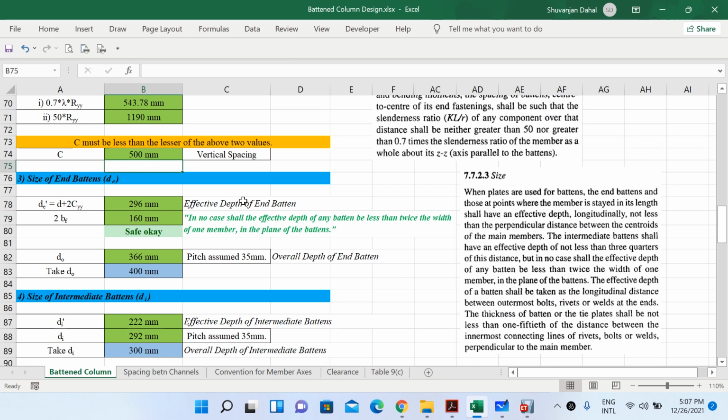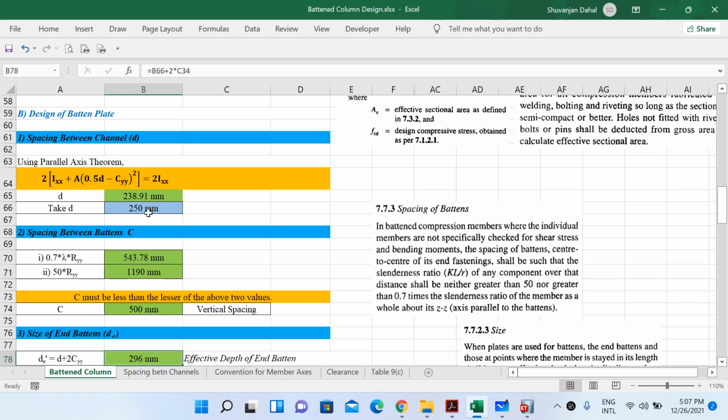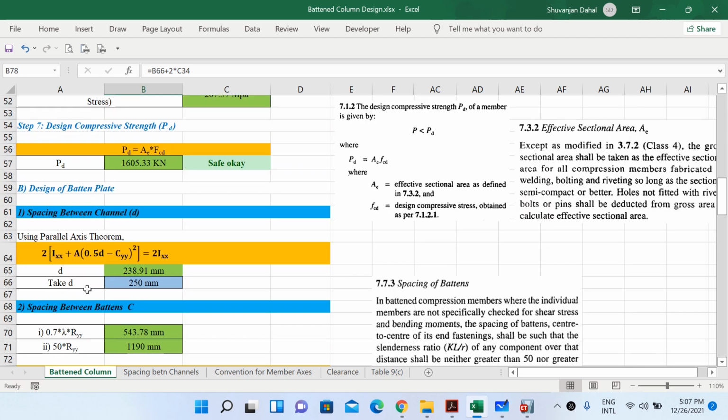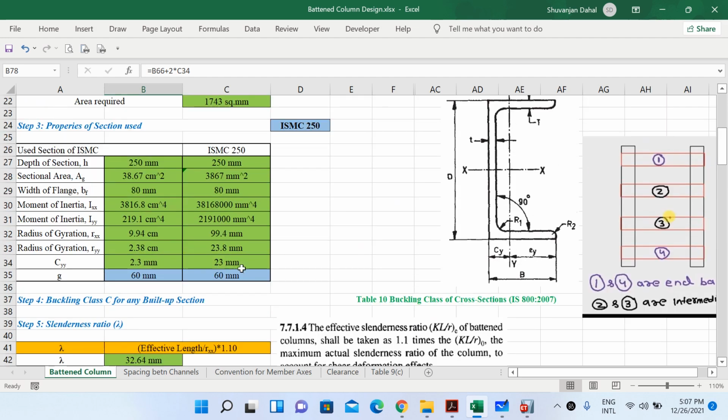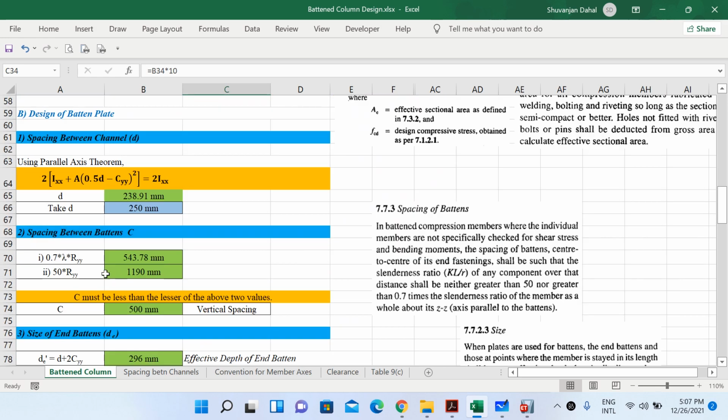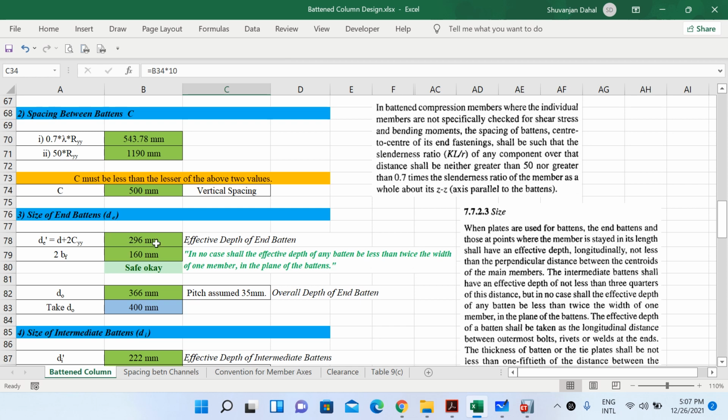So find here the effective depth of end battens using this formula, D plus 2Cyy. You get 296 mm. D means the spacing that we got here, 250, and the Cyy value we have from here is 23 mm. So twice Cyy plus D will be 296 mm.